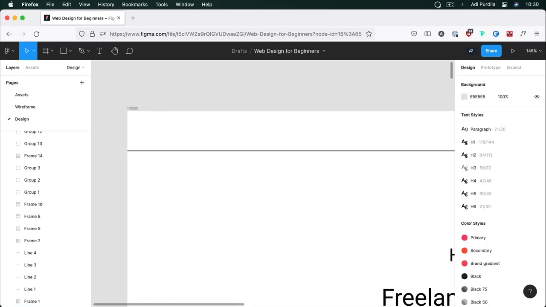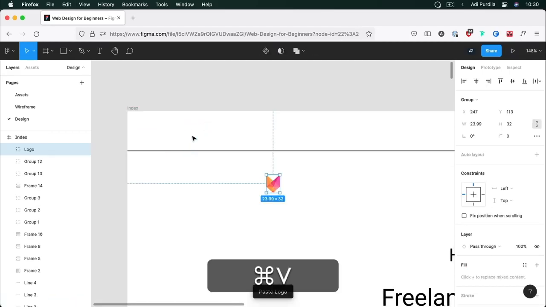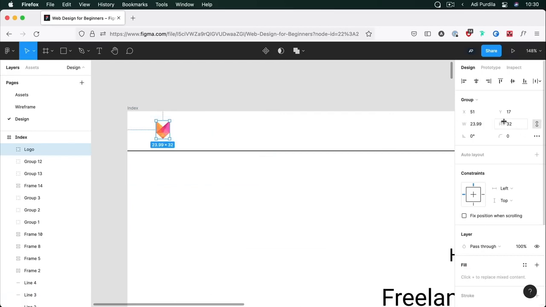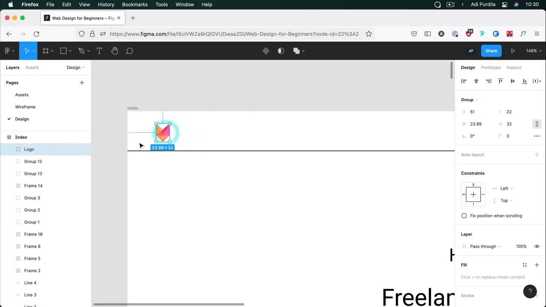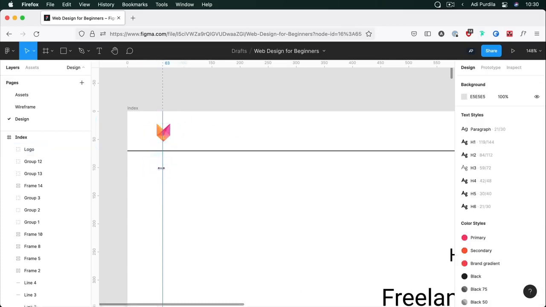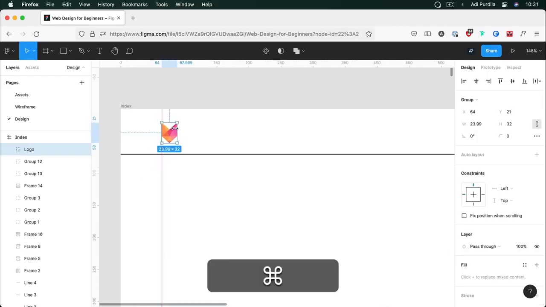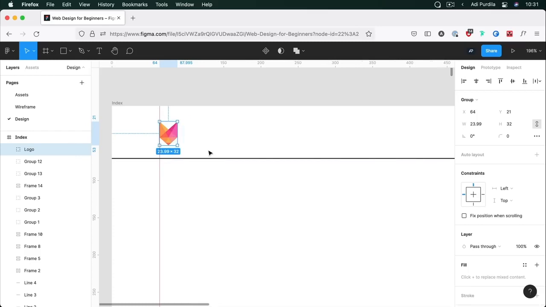So let's start with the logo. I'm going to delete this one, and I'm just going to paste in the logo. I'm going to choose 32 pixels as its height. Remember the 8-point system, yeah? And then I need to know where I'm going to position this logo from the edges, right? So I'm going to bring up my rulers, Shift R, and I'm going to drag a ruler to 64 pixels. 64, like that. And then I'll just align the logo to that ruler.